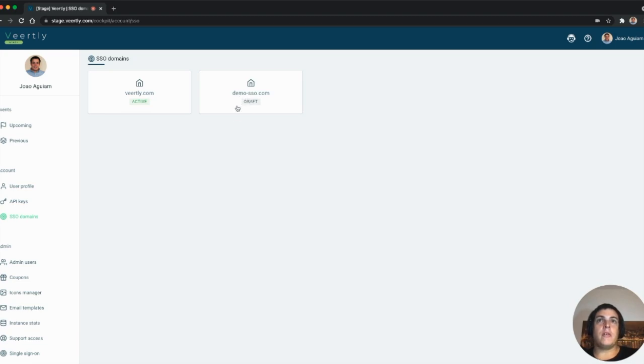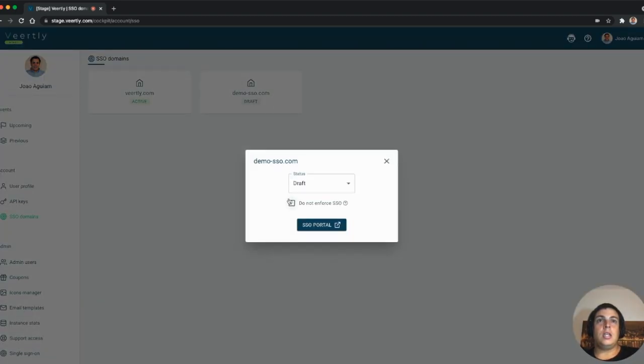So we have here the Veertly.com, which is active, and the demo SSO.com that is in draft and still needs to be configured. So you just create a domain on the admin section and you allow it to this user. This user will see this square here as a draft, and he can click. He can change the status once it's fully configured.